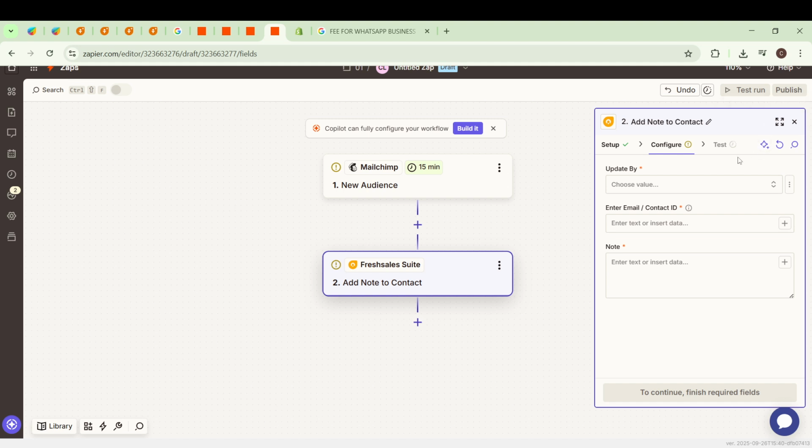And there you have it. The integration between Mailchimp and Freshsales is complete. This automation helps you manage and update contacts efficiently, saving you time and reducing manual entry errors.